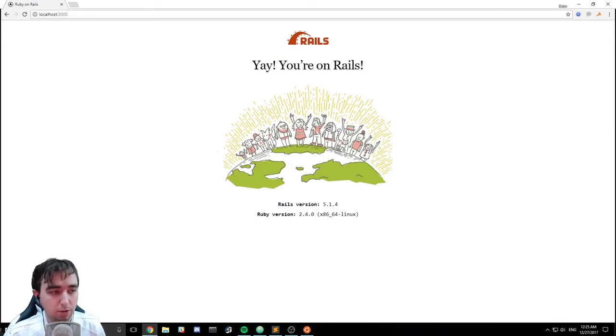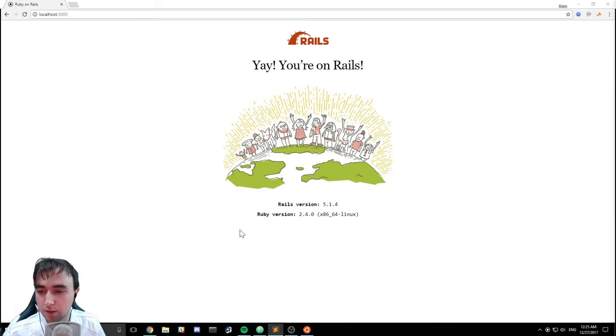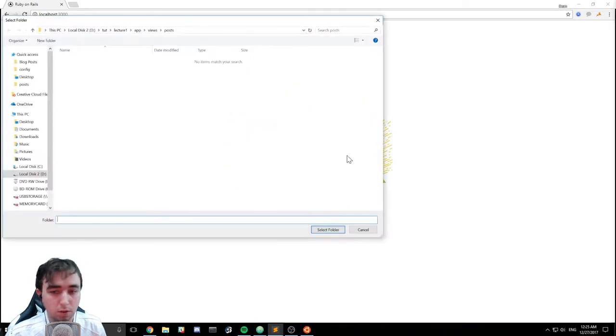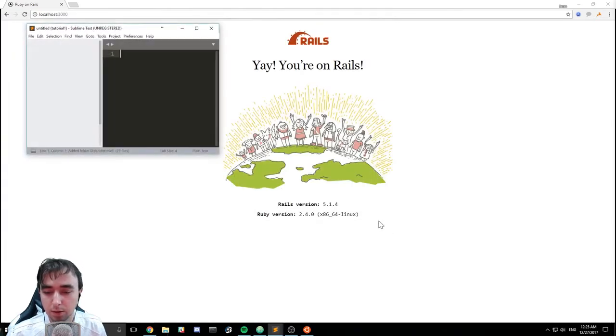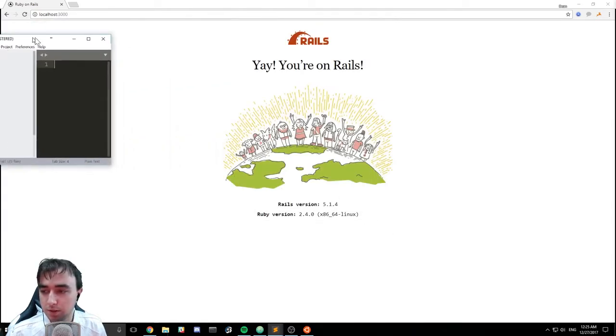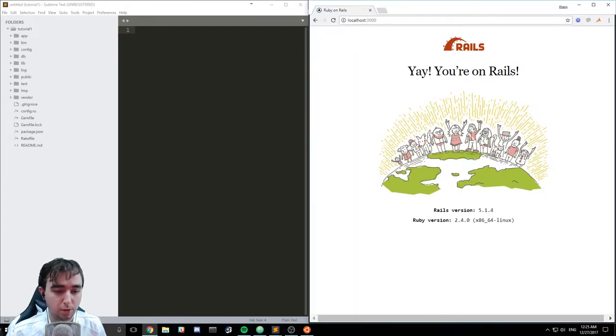Okay, so now what I'm going to do is I'm going to open up Sublime Text. I already have Sublime Text open. I'm just going to open this specific tutorial folder. So this is the folder that the Rails project is in. So we're going to open this, and we'll move it over here, and we'll keep the window over here.